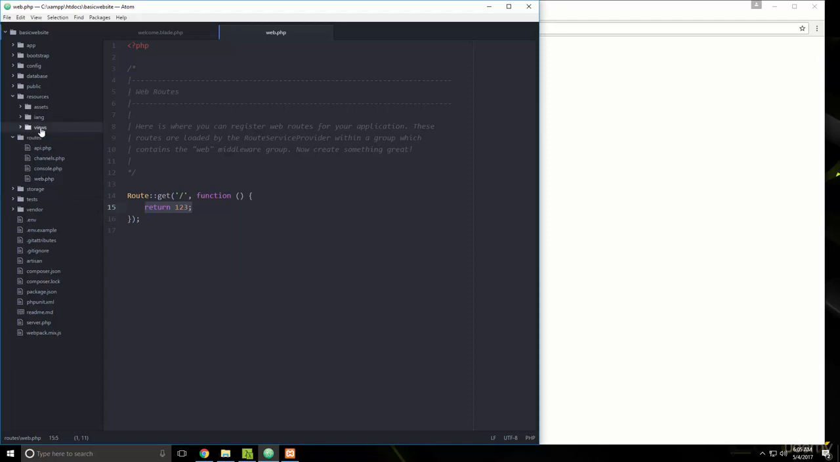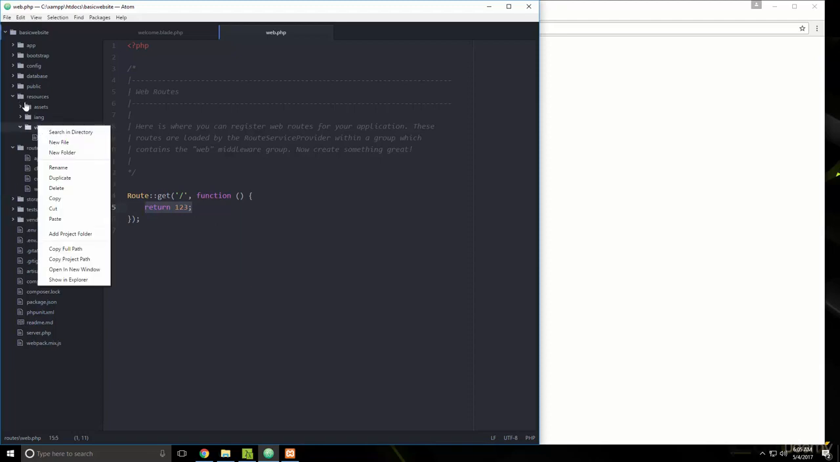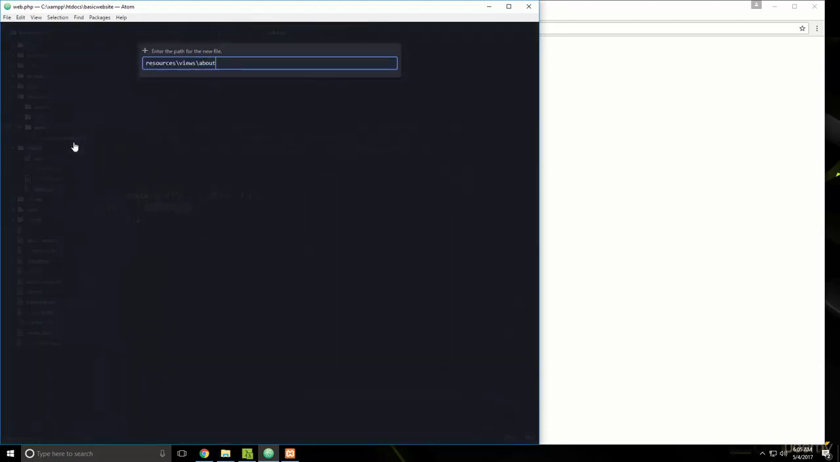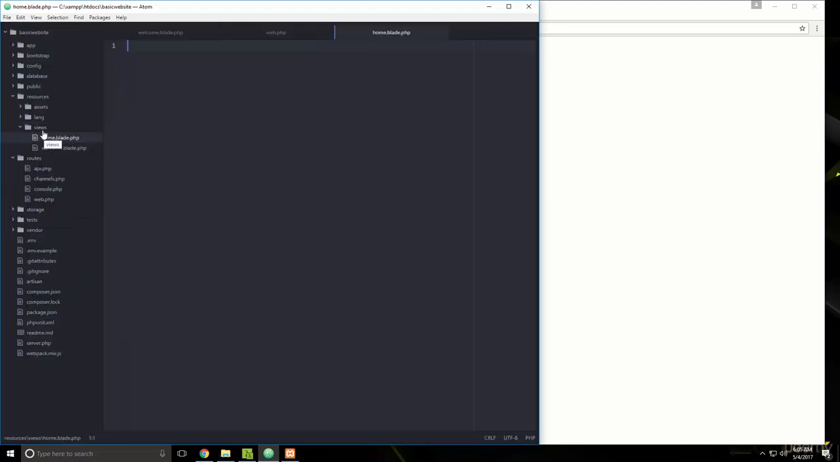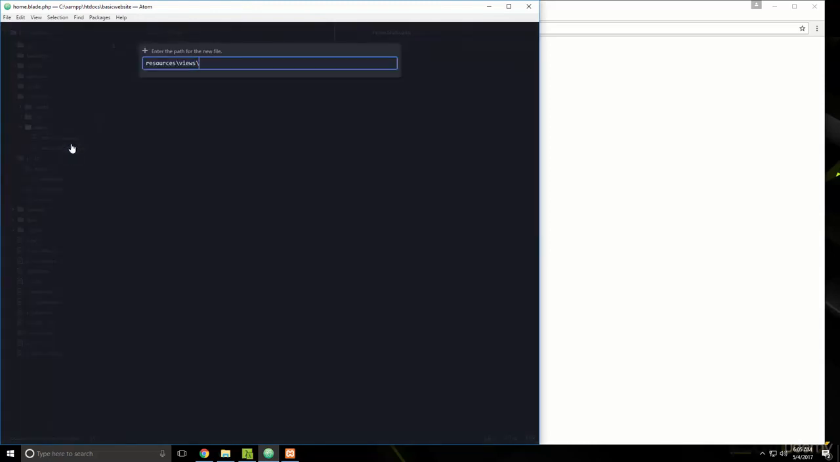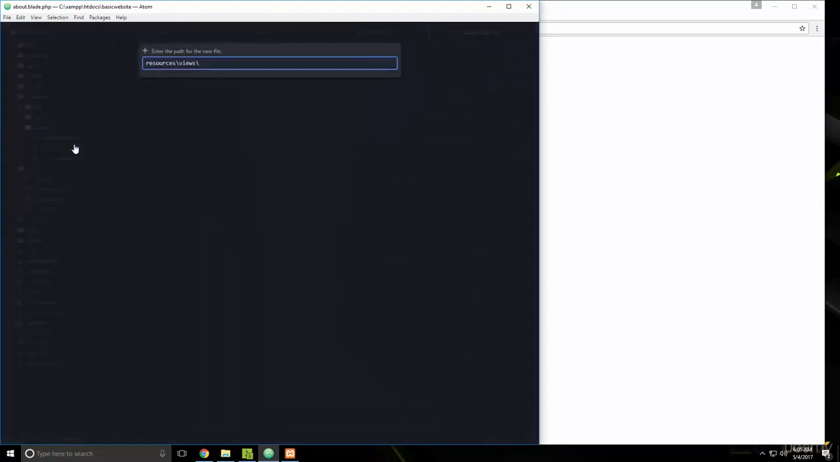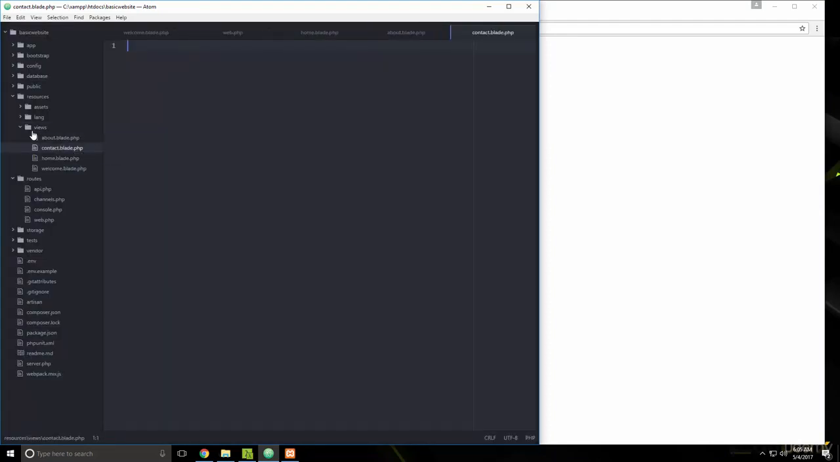So what I'll do is create some view files here in resources views. Let's say new file, and we'll call this one, actually let's do home first. So home.blade.php. All right, then we'll create another one called about.blade.php. Let's create another one called contact.blade.php. So those are the three pages that we'll be using.